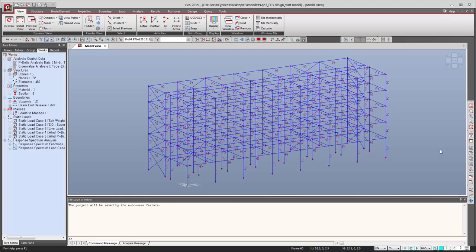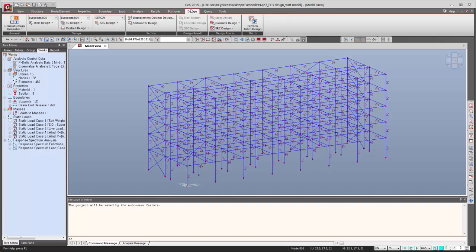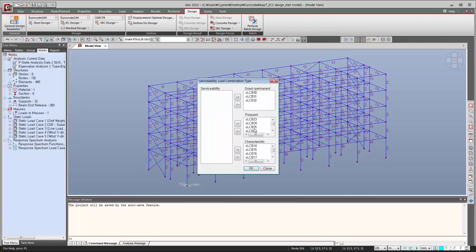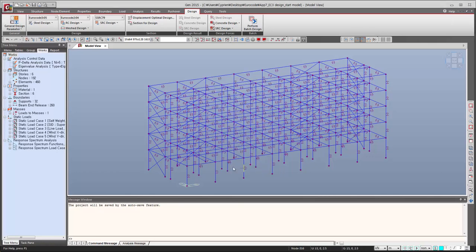So before we enter the serviceability parameters, let's confirm that the serviceability load type combination is correctly defined. So for that, go in design, general design parameter, and you have serviceability load combination type. So now you can check quasi-permanent, frequent, and characteristic, that it's correctly defined. Close that, and now we can go in the step where we have to define these serviceability parameters.